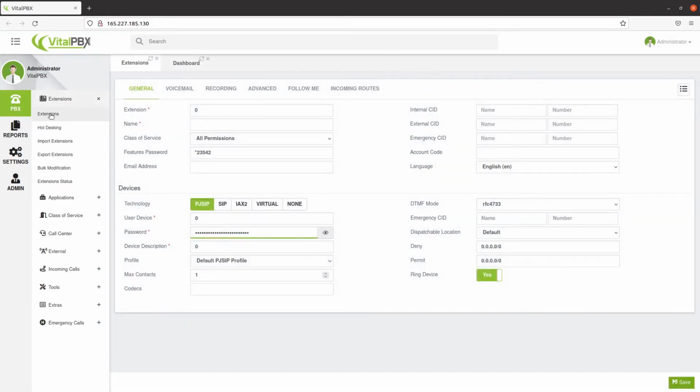Type in the extension number here. Next, type in the user's name. In the email address field, type in the user's email. This email address will receive a welcome email with a QR code to scan. In the external caller ID field, type in the name and caller ID number of the user.